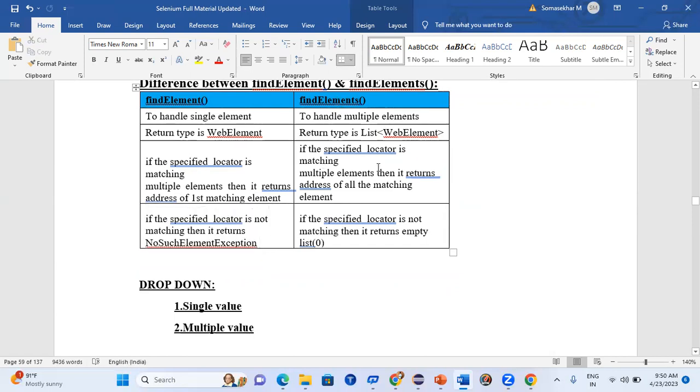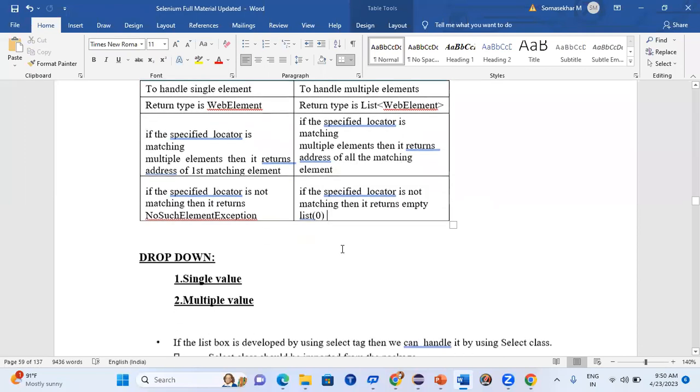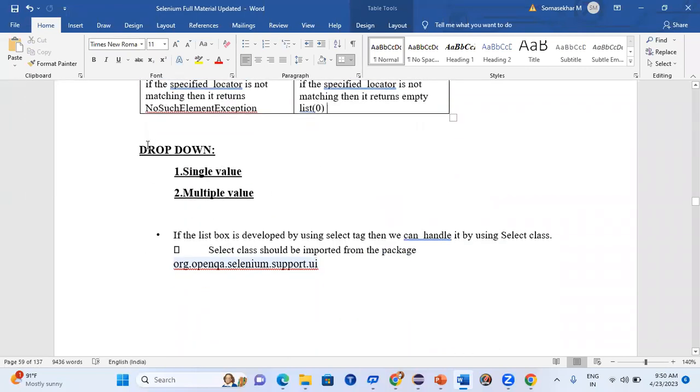Whereas findElements, if the specified locator is not matching, then it returns an empty list of zero. We will not get an exception, but it will return a list of size zero. And as I said earlier, drop down single value, multiple value. This I already explained.